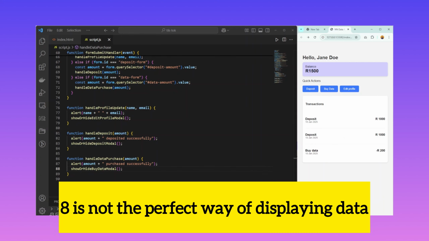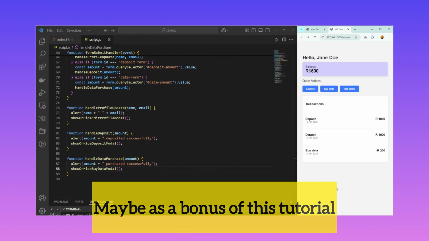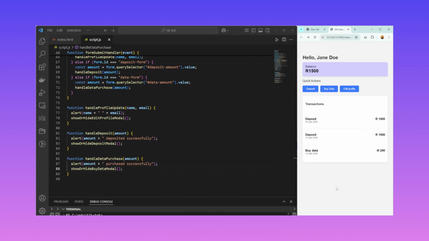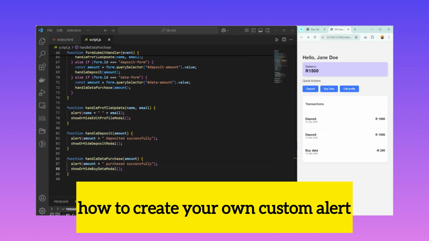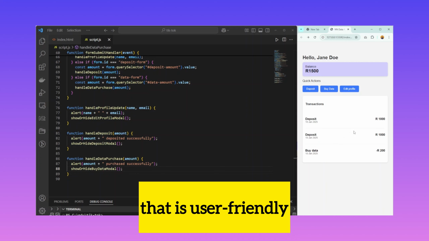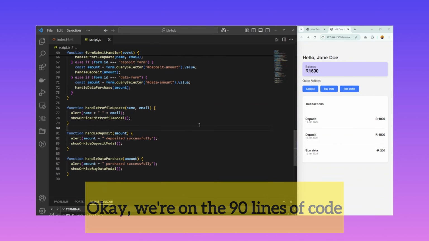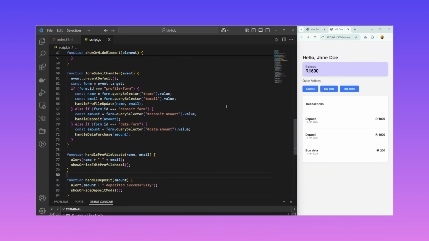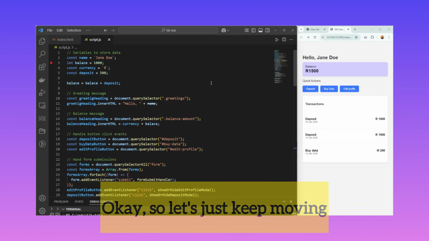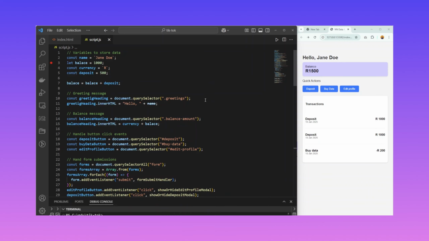It is not the perfect way of displaying data. Maybe as a bonus of this tutorial, I will show you how to create your own custom alert that is user friendly. Okay, we're on 90 lines of code and it's going well so far. So let's just keep moving.